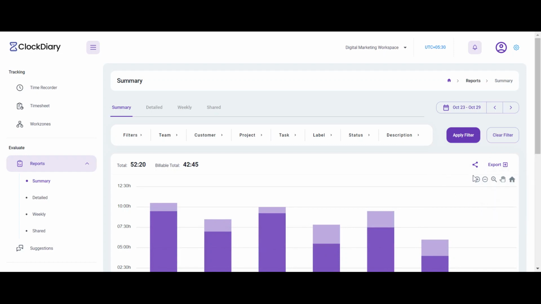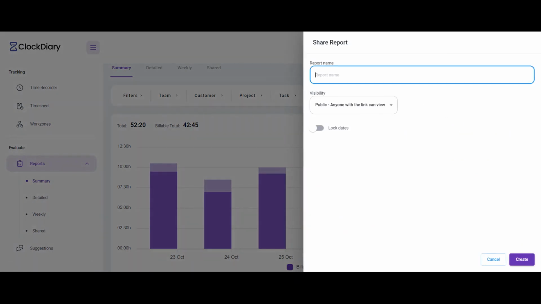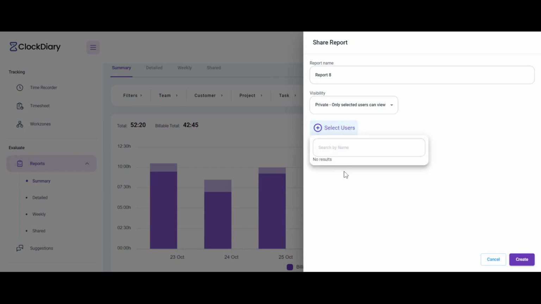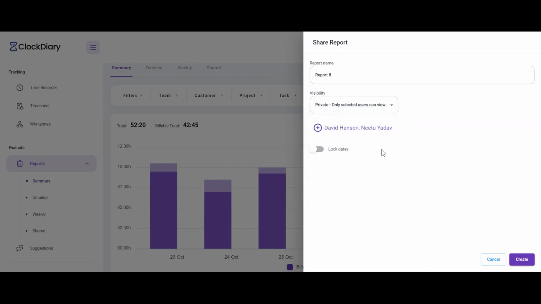When you want to share a report, simply click on the Share button. Write the report name and check the visibility if you want to keep it public or private. If the file is kept private, specific users can be selected for access from here. Through the Lock Dates feature, you can lock the dates.